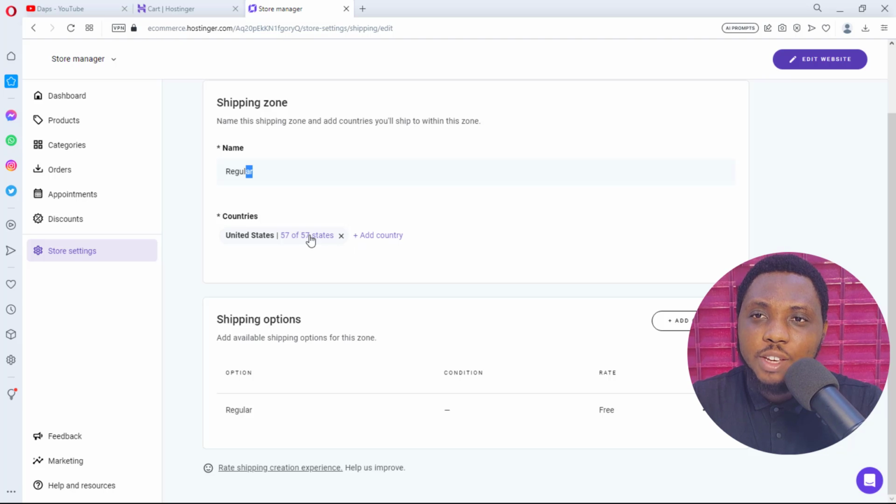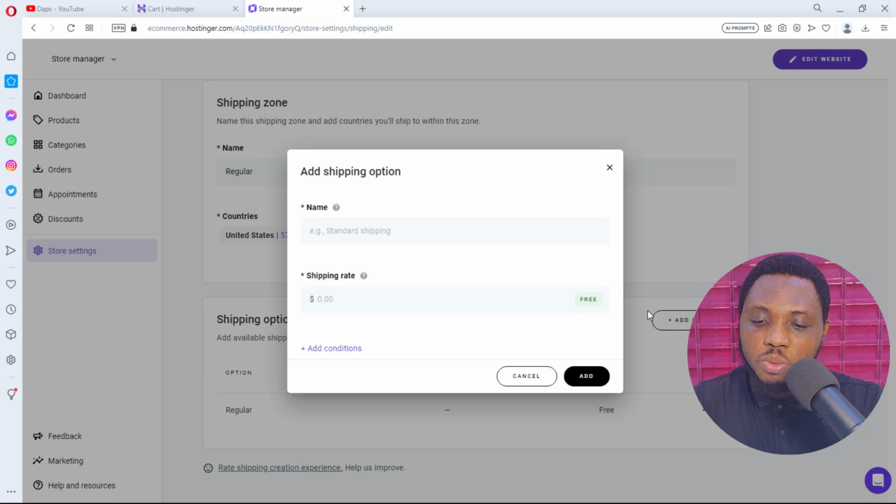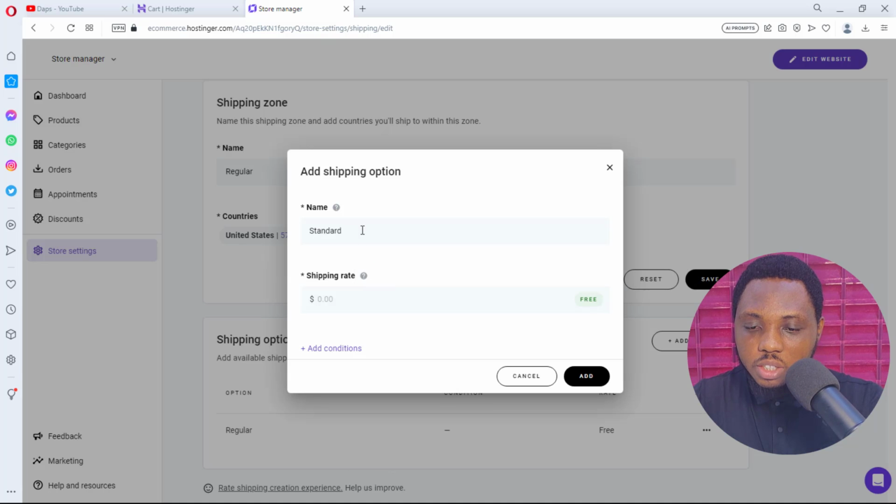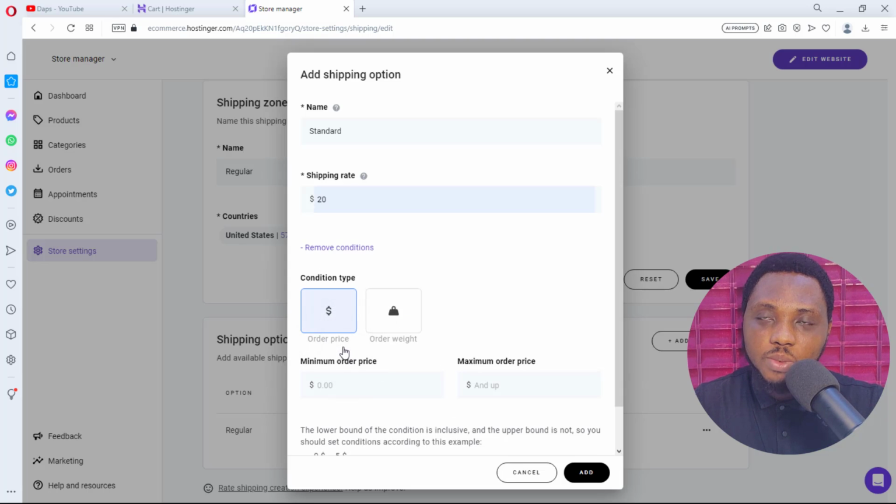If there are states here that you don't want to ship your product to, you can exclude those states also from your shipping zone. In case you're doing free shipping in a certain place and you are getting paid shipping some other place, you can also still work around that. And then we can add other options here, for example, we can say this shipping is standard and shipping rate is, let's say, $20. We can add a condition to our shipping, for example, order price, weight, depending on the price or depending on the weight for our shipping. So that's literally up to you.